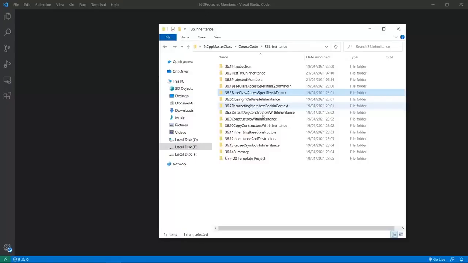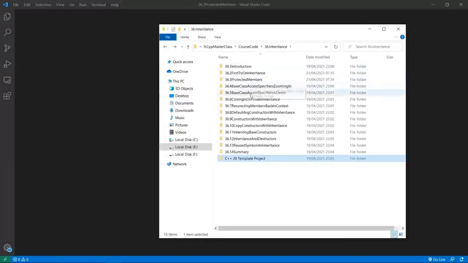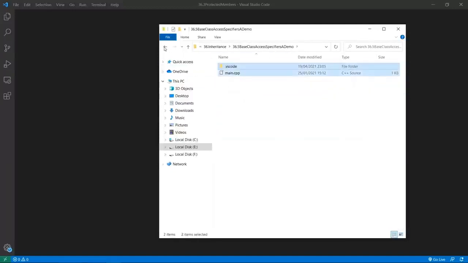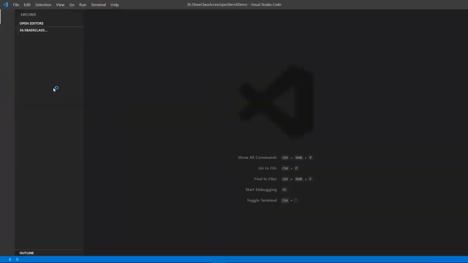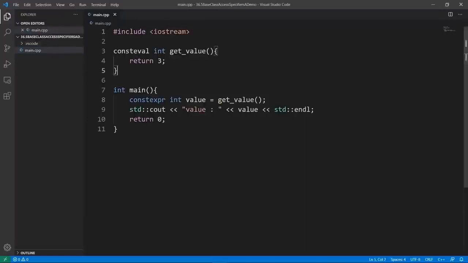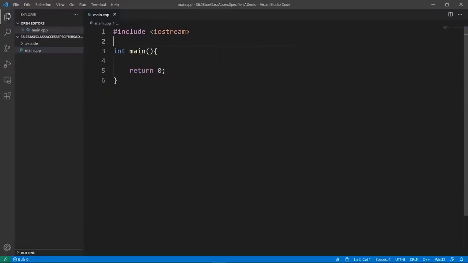So let's do this. Here we are in our working folder. The current project is base access specifier, a demo. We're going to do a demo on this, but before we do that, we're going to grab our template files and put them in place. And we are going to open this little guy in Visual Studio Code by dragging and dropping here. This is going to give us a good starting point. We're going to have our main CPP file. We're going to clean it up and we're going to set up our base class, which is going to be the person class. So let's put this in from scratch.